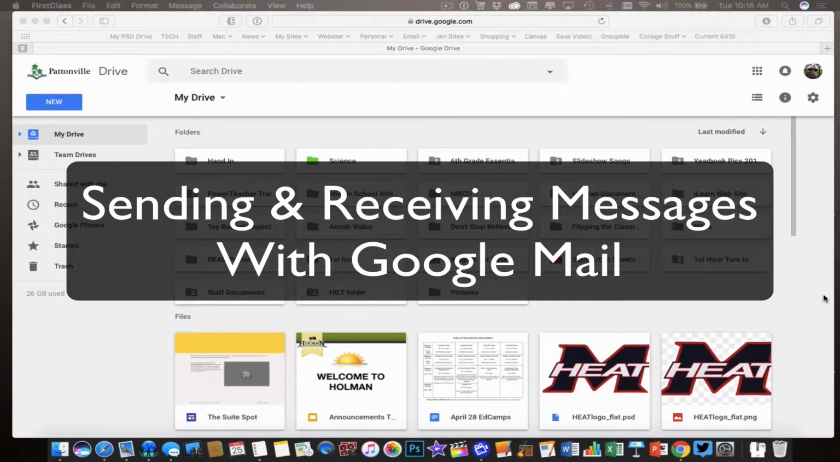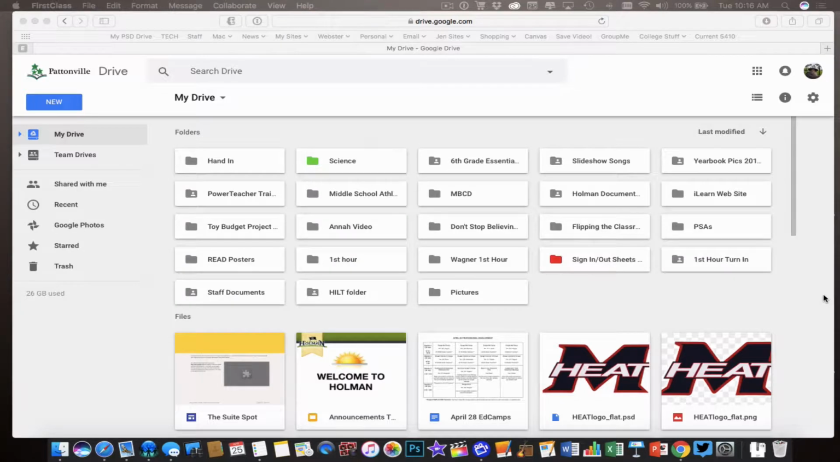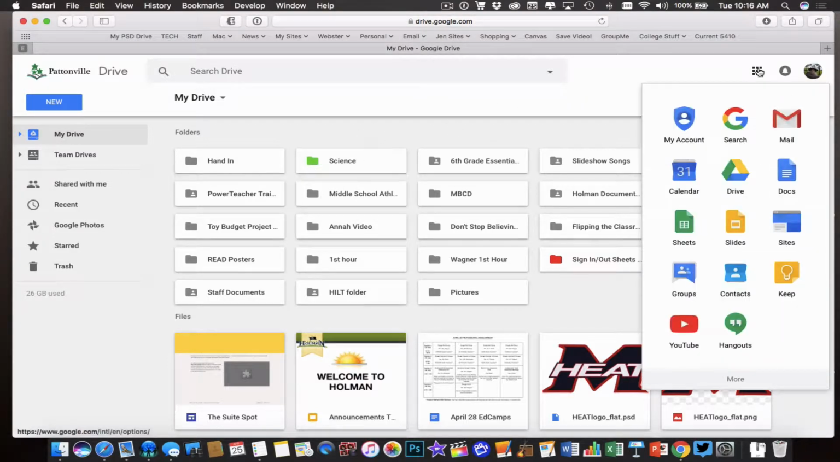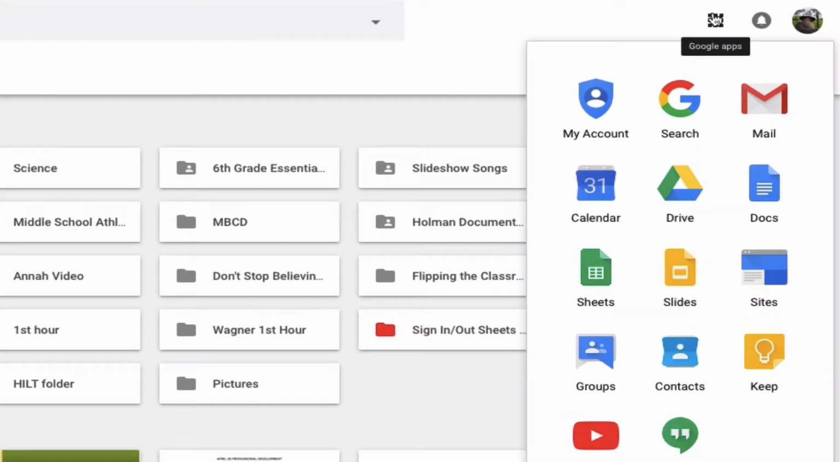So let's talk a little bit about email. With First Class going away, the way you access your email is going to be entirely different. The easiest thing to do would probably be to start with Drive. To get to my mail, I'm going to log into my Drive Google account. And once I go into Drive, I go to my waffle and I click on Mail.